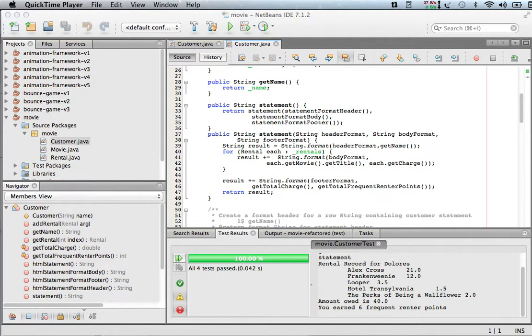Well, it turns out there was one more thing I can do to improve this code a little bit. I found this reading a little bit farther in Martin Fowler's book. This is the section on the form template method that starts on page 345.